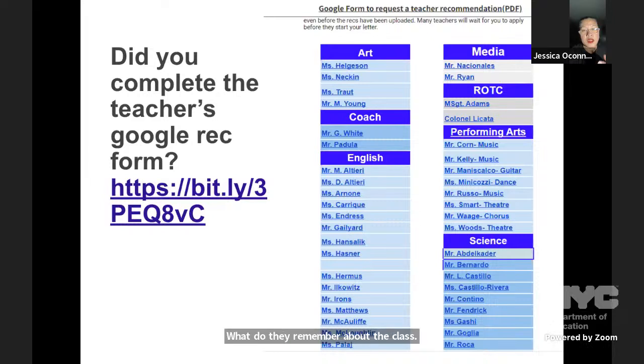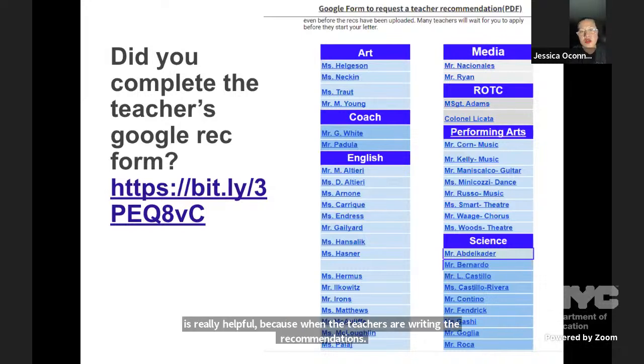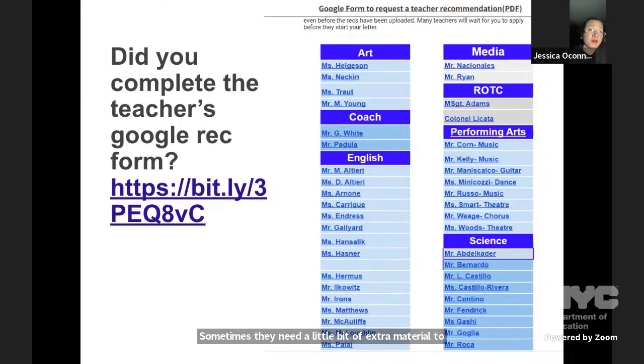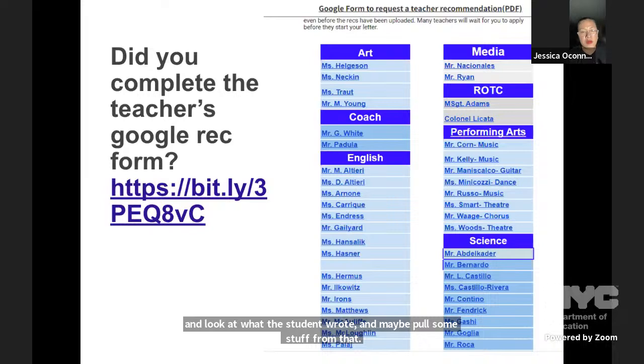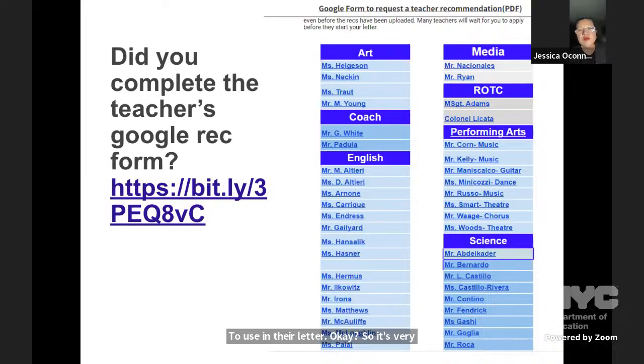This is really helpful because when the teachers are writing the recommendations, sometimes they need a little bit of extra material to use in the letter. So they'll go back to the rec form, look at what the student wrote, and maybe pull some stuff from that to use in their letter. So it's very helpful for the students to do this. Okay, next.